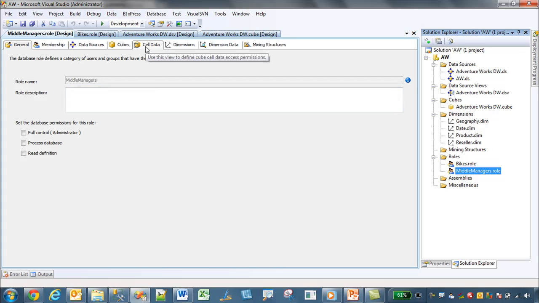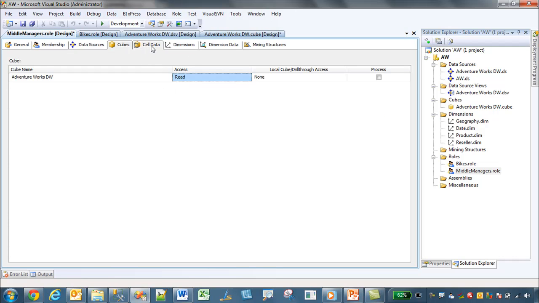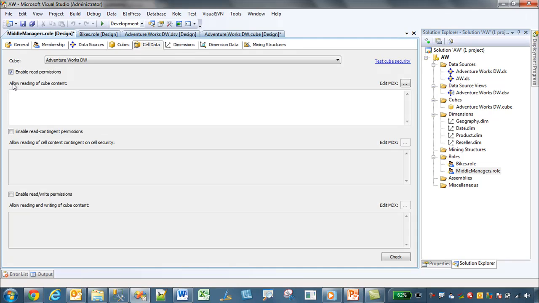And we're going to go to the cell data tab here. And first thing is we want to make sure that we give them read access. I forgot. It's kind of important. Okay. And then on the cell data tab, we need to select the cube that we want to set up our cell security for. And I want to make sure that I give them enable read permissions. So when we set this up, we're going to check this box, and it's going to give them read permissions on everything. So we're going to give them access to everything, and basically when we set up cell security, we set it up as defining what they cannot see. So by checking this checkbox, they can see everything in the cube. They can see all the measures, and now we need to tell it which measures they cannot see.